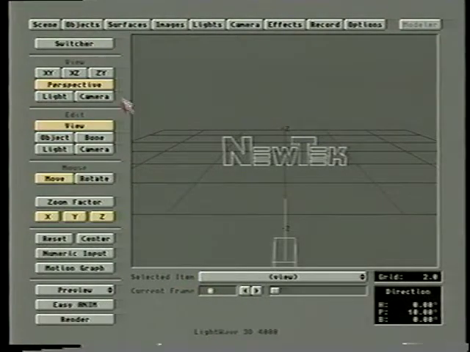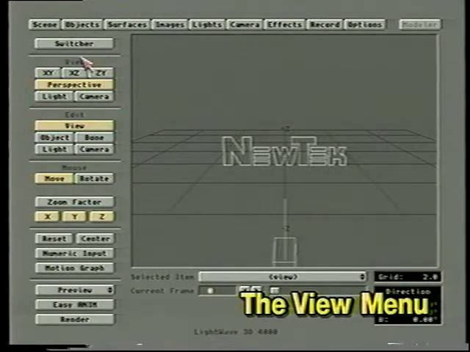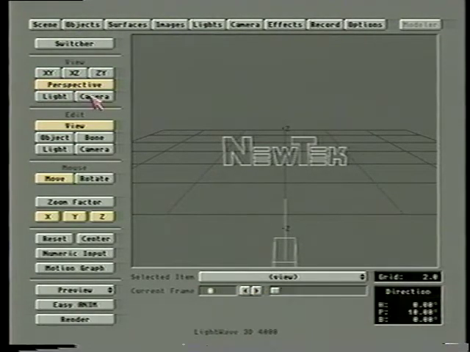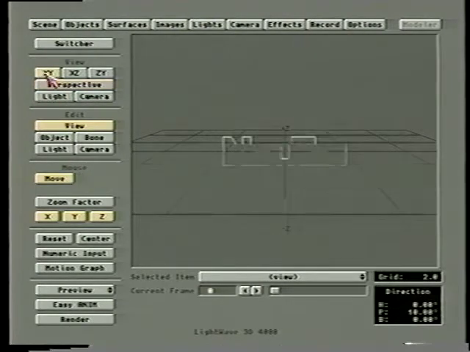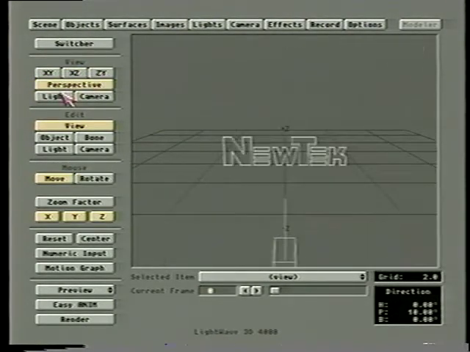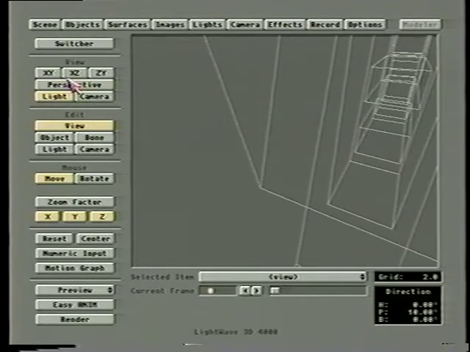And let's go up here. This is the View menu, and this gives us 6 different views. And again, you can see the labels XY, XZ, ZY, Perspective, Light, and Camera. Now the first 5 views are just setup views.